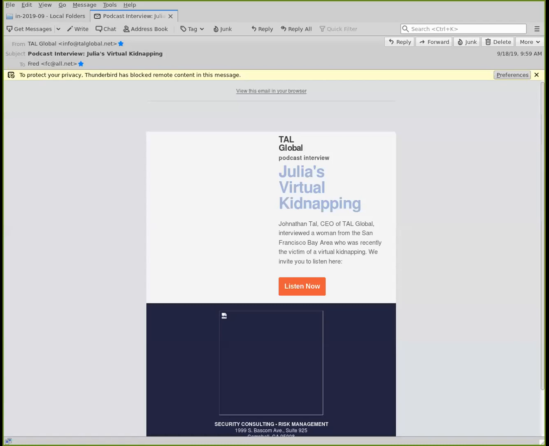So now I'm going to take you to another one. Here's one of the best, in my opinion, examples of an email that I got from Tal Global. I know Tal Global. They're an outstanding private investigations company, and they help do security. I really like them because they do a lot of public service. And this is a public service one.